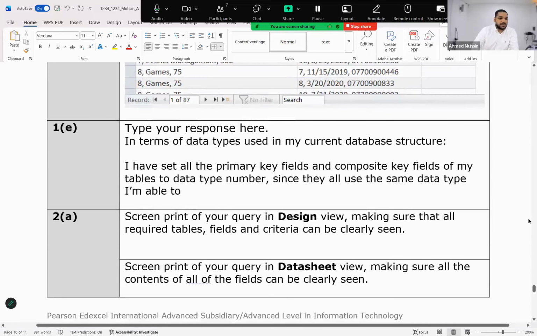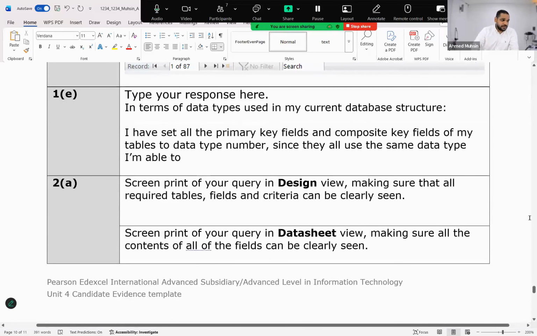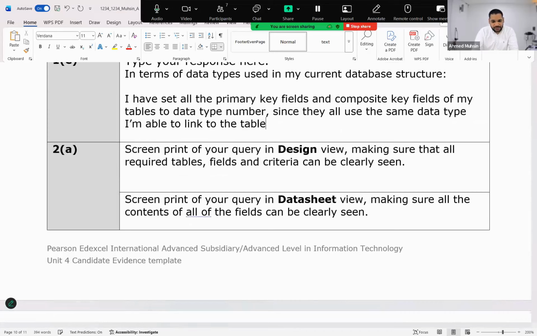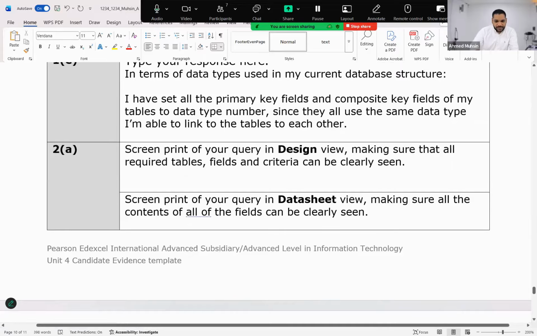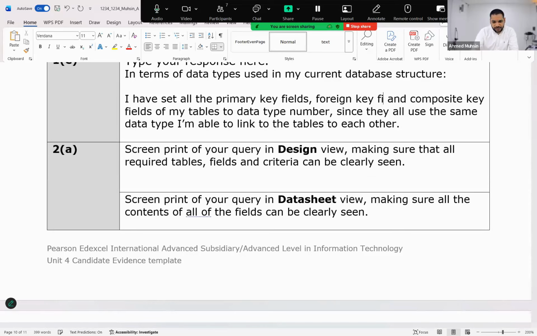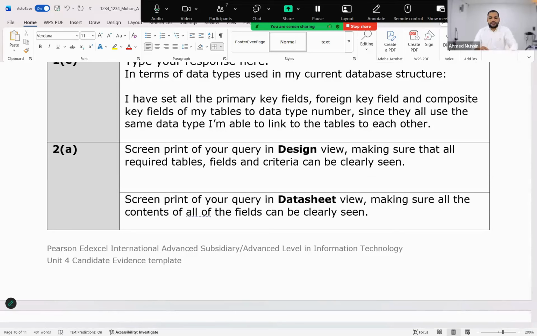Why did we go and change the data types, guys? So that we can relate them, so that we can create relationships. Since they all use the same data type, I am able to connect or link the tables to each other. I have set all my primary key fields, foreign key fields, and composite key fields of my tables to data type number.